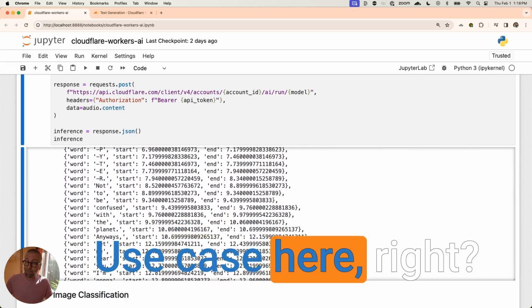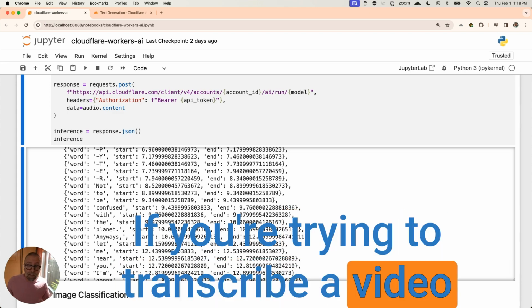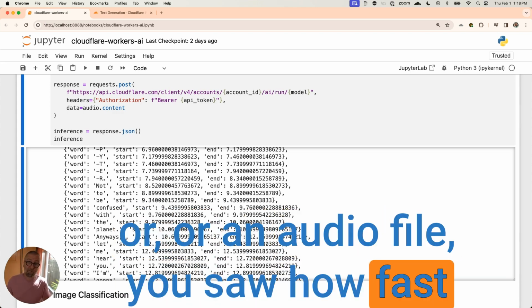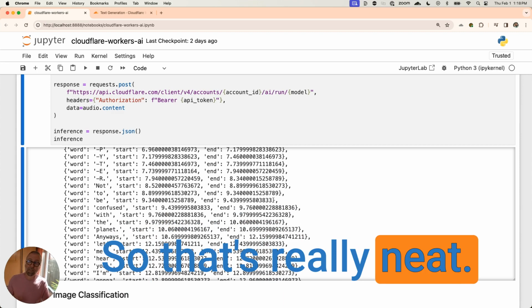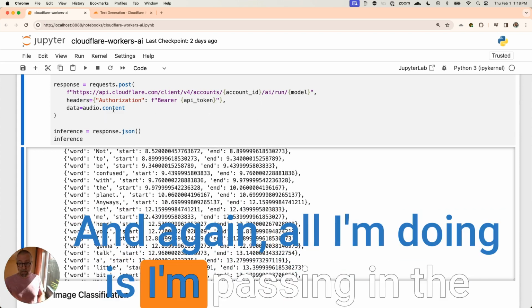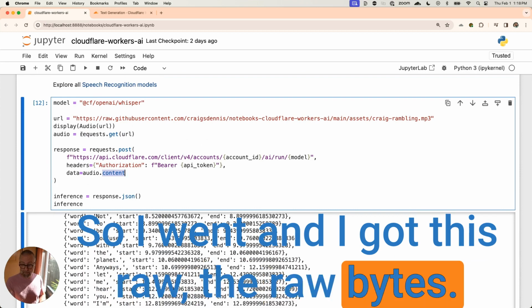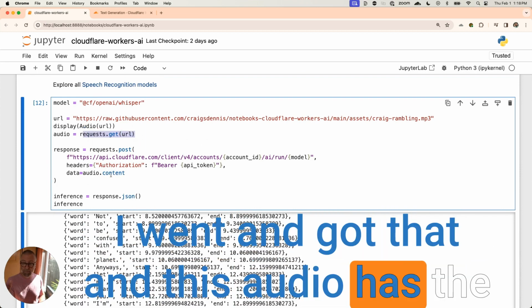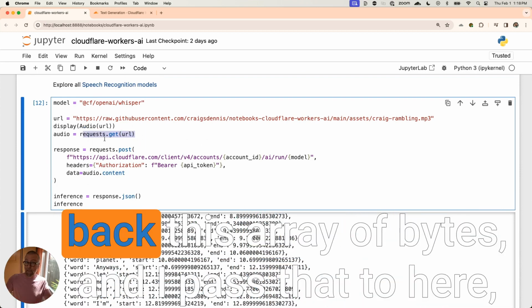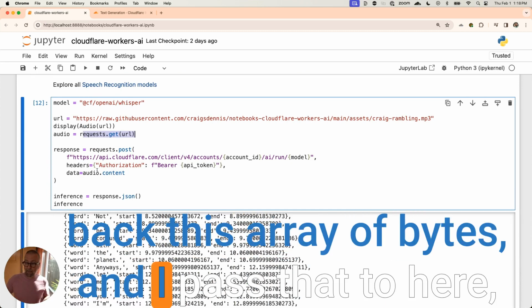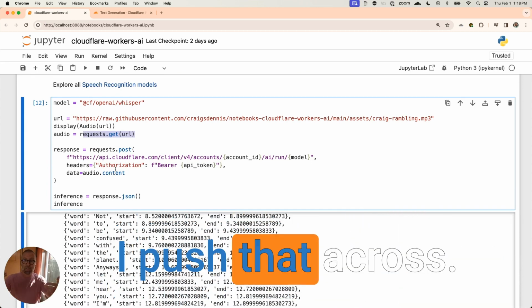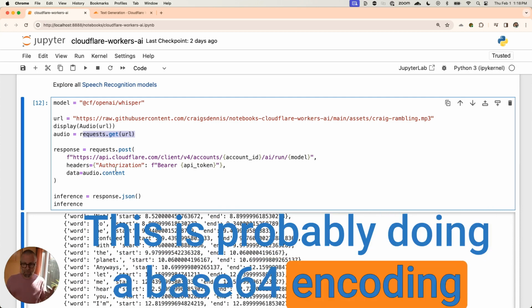So use case here, right? If you're trying to transcribe a video or an audio file, you saw how fast that was too, right? So that's really neat. And again, all I'm doing is passing in the bytes. I went and got the raw bytes using the request library. It gives me back this array of bytes, and I pass that to here. I push that across. This is probably doing a base64 encoding.